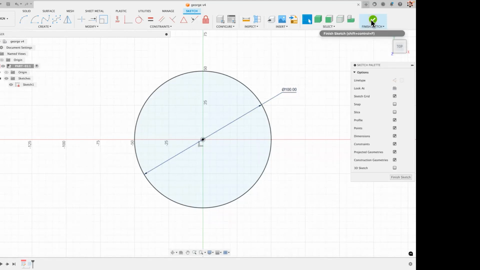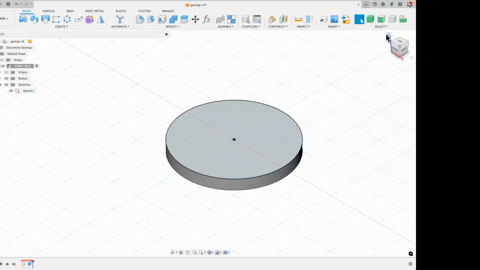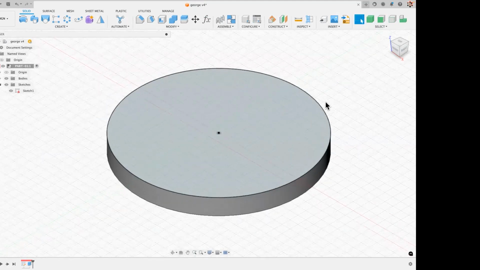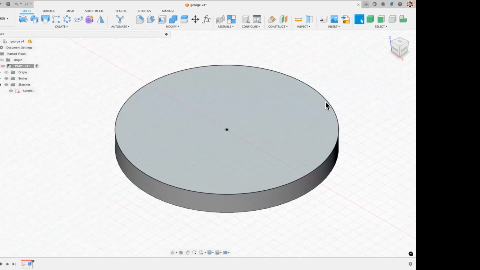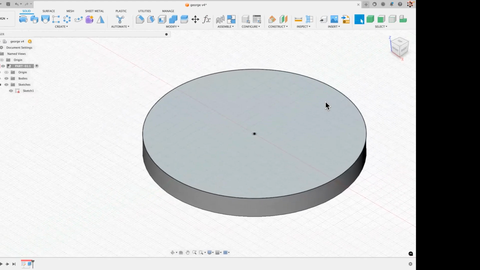Okay. So if you look at it right now, we have 100, and that little circle with a line is the international symbol for diameter. Now, we are going to get out of the sketch and finish the sketch. Get a home view.